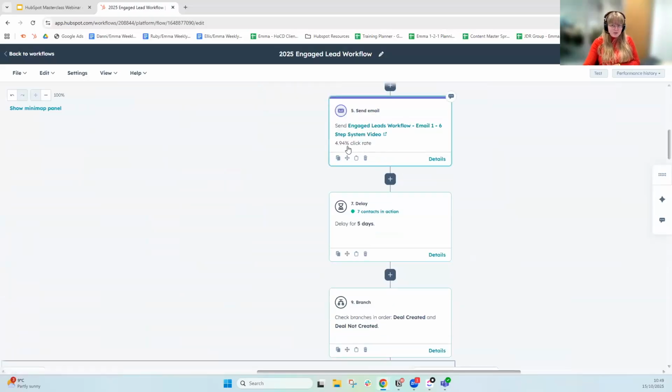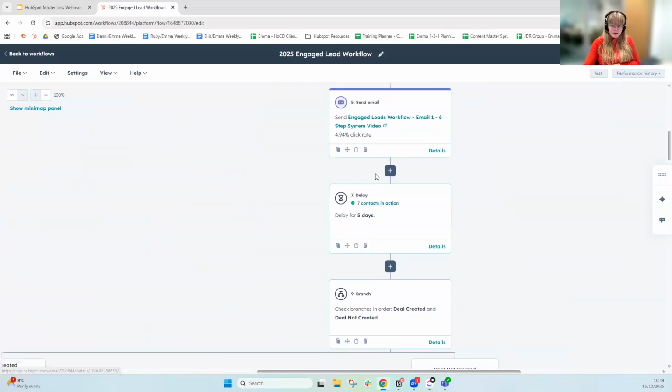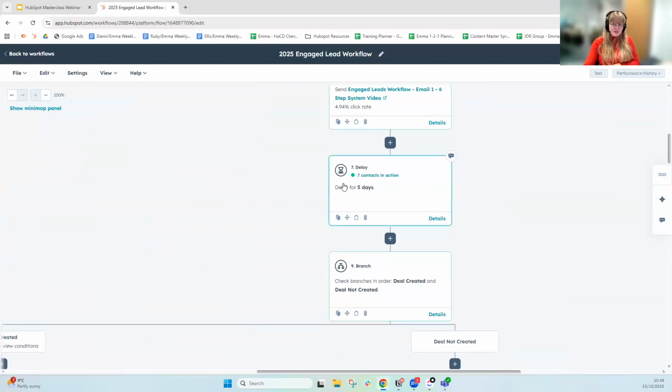And you can see this email's got a 5% click rate, which is pretty good for an email. Of the people that we've sent this to, 5% of those have then actually clicked through on this. We're then going to wait for 5 days, and I can actually click in. I won't do it now because this is actual real data, but you can then click in and see the contacts that are waiting in this action. So we can see who's waiting for the next email.